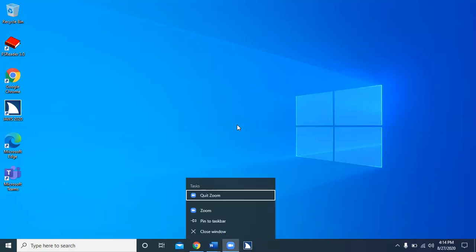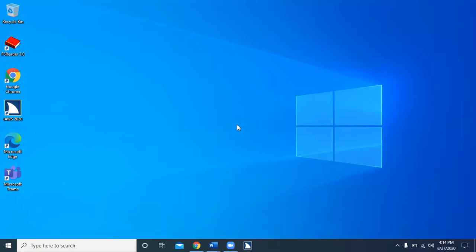Applications, nice. Items list box, tasks unavailable, quit zoom, one of one. Up arrow to pin it. Close window, three of three, pin to taskbar. Yep, two and hit enter. Enter. Okay. You've got five icons on your taskbar.